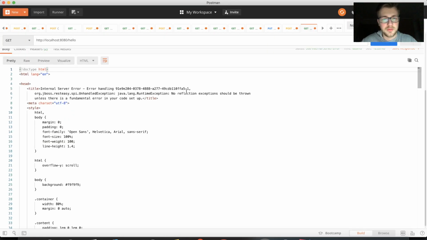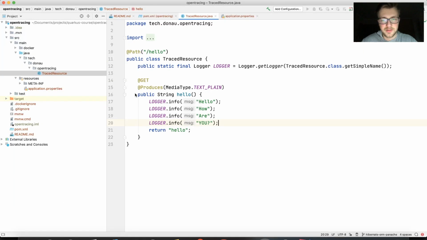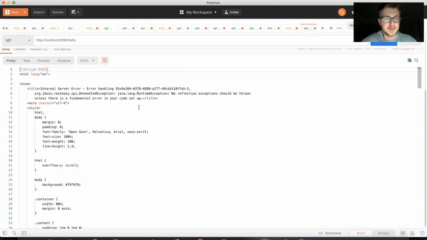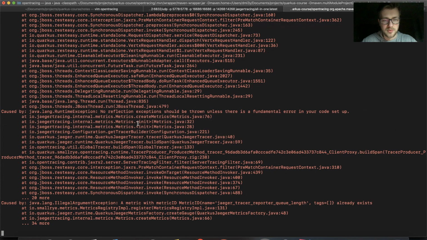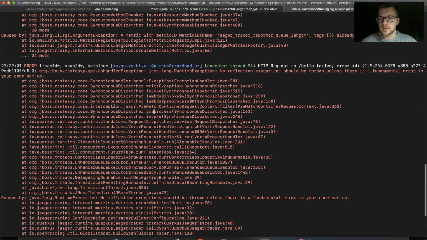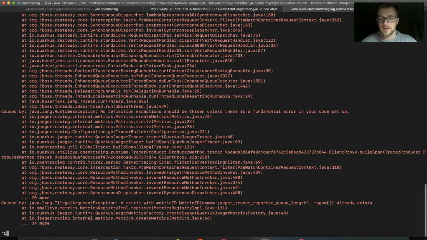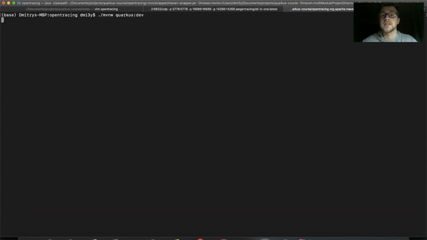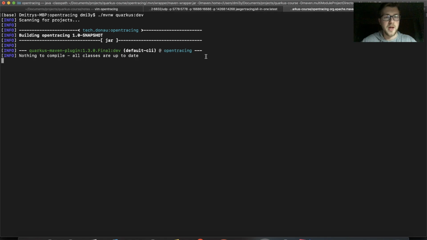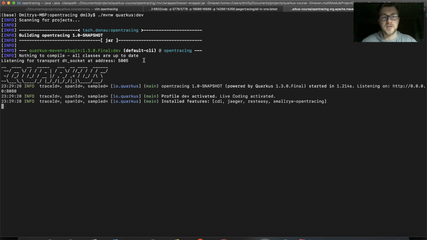No reflection exception should be thrown from the error setup. I'm not sure what happened. Okay, let's restart the app. Okay, now it's up and running.